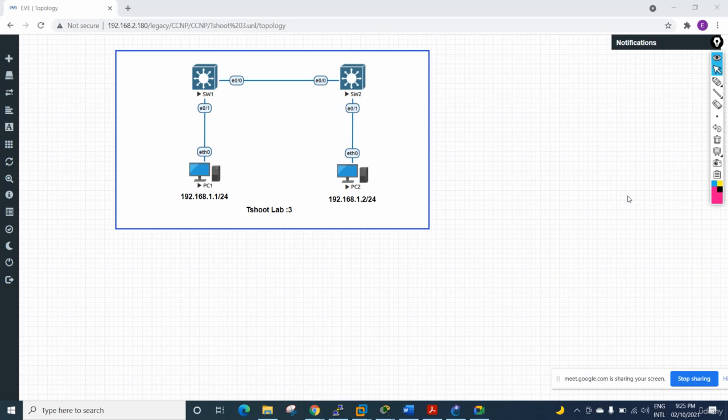Hello everyone, now we are doing the troubleshooting lab 3. So what we will do here, same scenario: we have two switches, switch 1 and switch 2, and we have two PCs. The same thing, same scenario, we have VLAN 100.